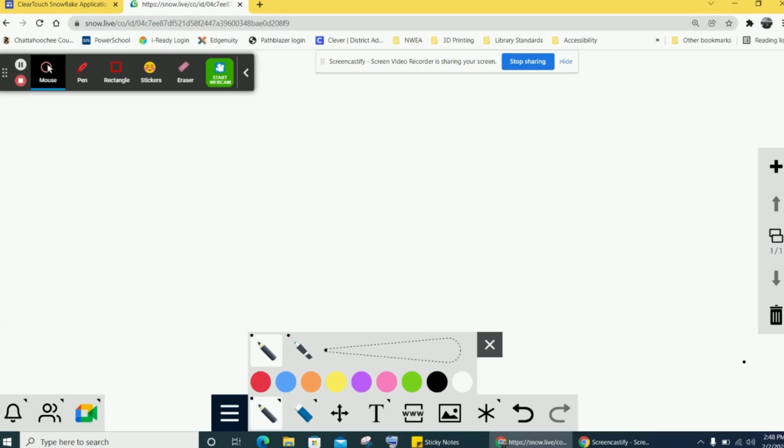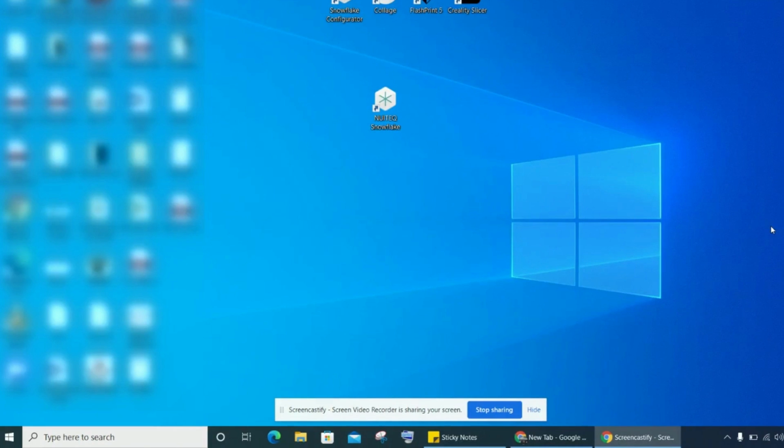I would not create a Canvas here and try to download it and upload it to your desktop version. It is possible, but there are a lot of things on here that you will not have on your desktop version. I would recommend using the NuiTech Snowflake desktop application for creating Canvas presentations.